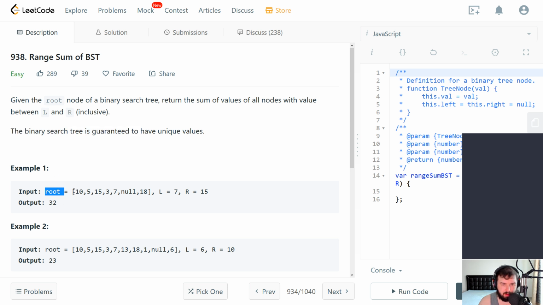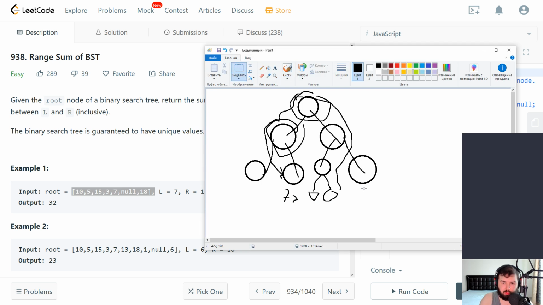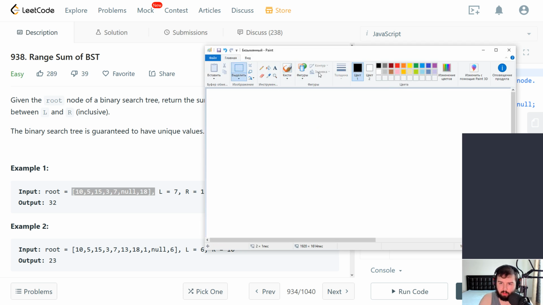So we have a root with these numbers: 5, 15, 3. Let's try to draw this one. It will be easier. So we have 10, we have 5, we have 15. Maybe let's give a bit more space. So like this: 10, 5, 15.